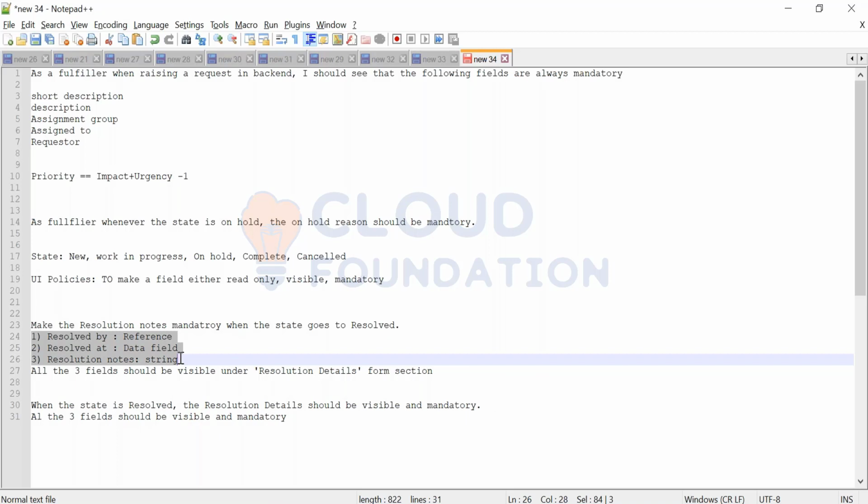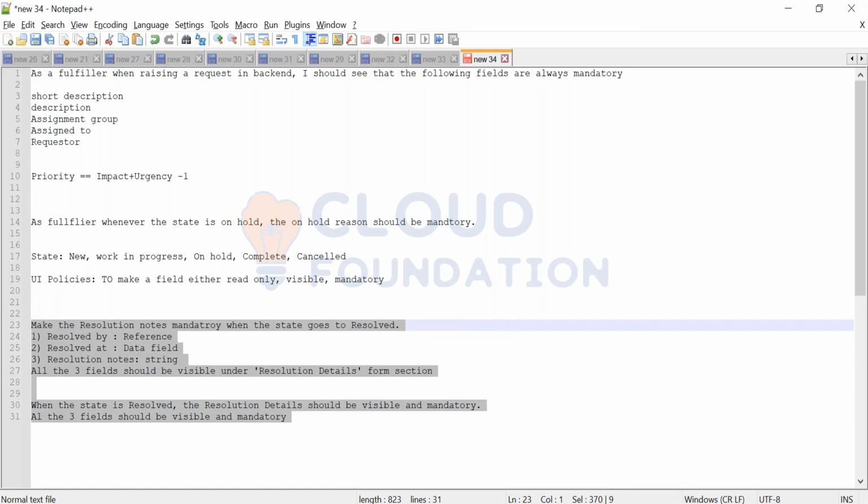You should be able to see that. All these three fields should be visible and mandatory when the state is the same. Okay, so I'll copy paste this and work on this.